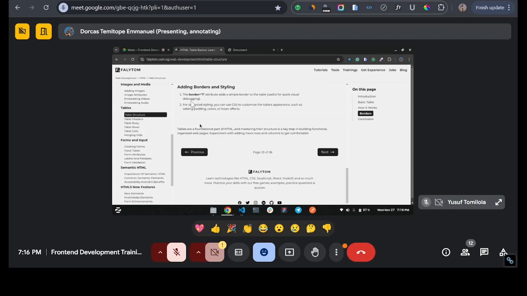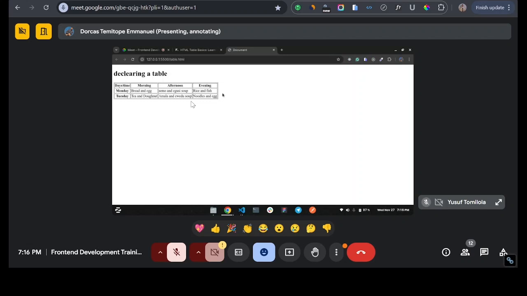To add more, maybe you want to change the color of your text, or you want to have space in between them, like they look too jam packed. That is where your CSS comes in. But right now you have done the basic structure of a table, and that's that. Now we say tables are a fundamental part, like I said, of HTML. Mastering the structure is a key step in building functional, organized web pages. Experiment with adding more rows and columns to get comfortable.